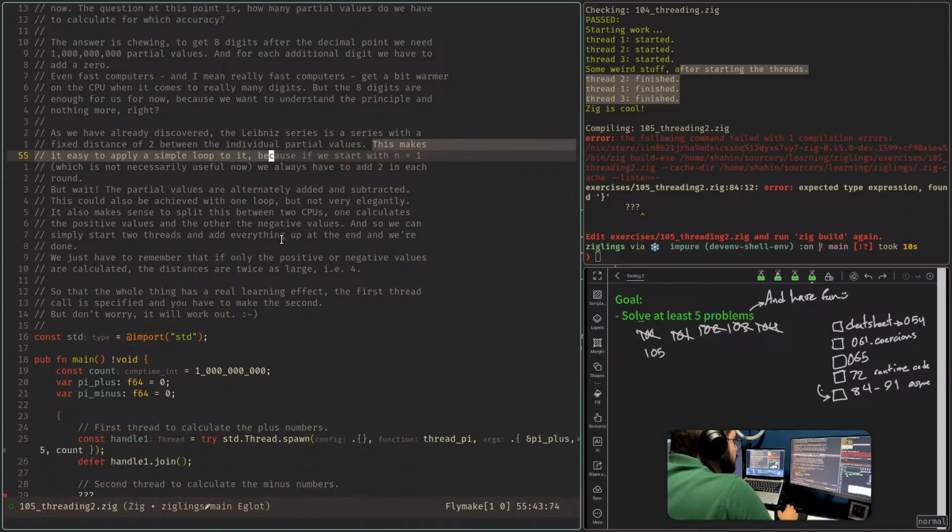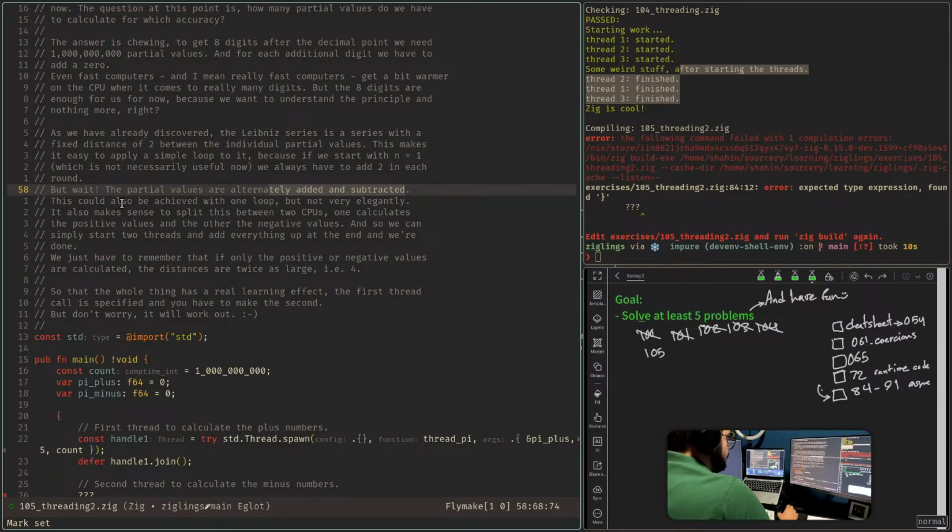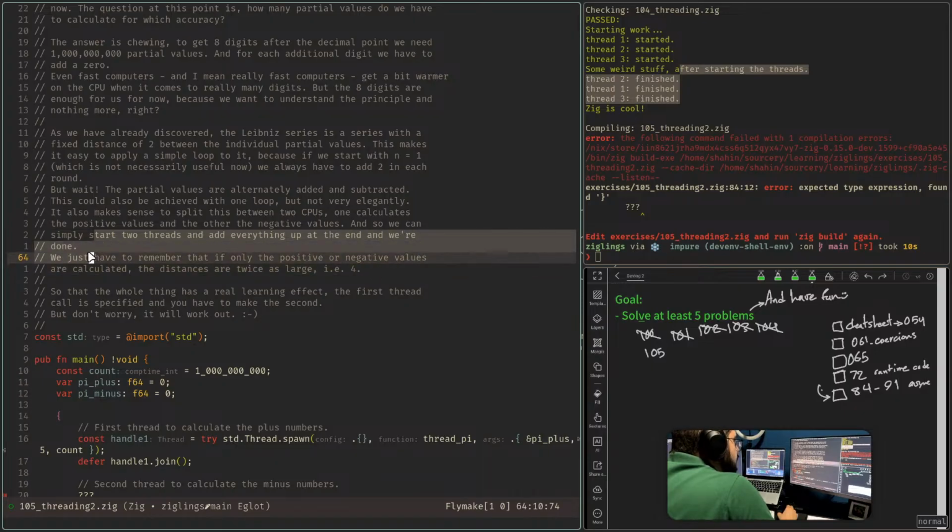But wait, the partial values are alternately added and subtracted. This could also be achieved with one loop, but not very elegantly. It also makes sense to split this between two CPUs. And one calculates the positive values and the other the negative values. And so we can simply start two threads and add everything up. At the end, we are done.